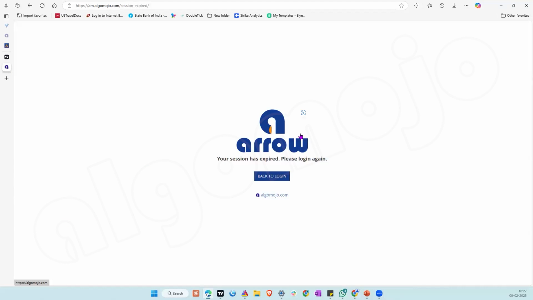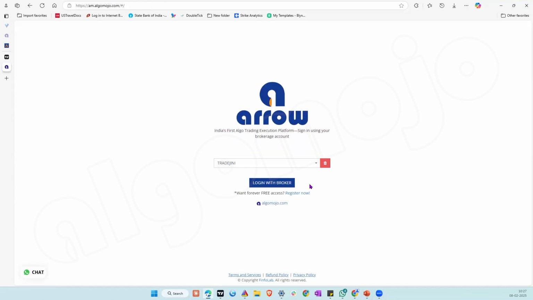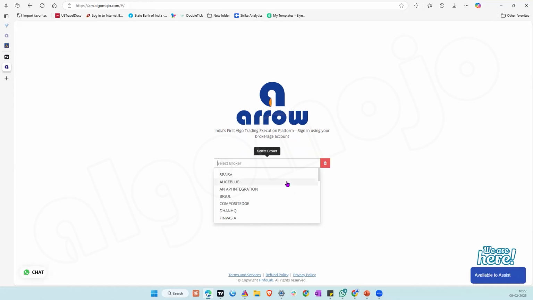So once you get into this page, it will ask you for login. The credentials to be used for login is the same as what is provided by your broker. The list of brokers will be provided here. Select the broker that you would like to use and go through the process. So let me use TradeGenie for today's demo.